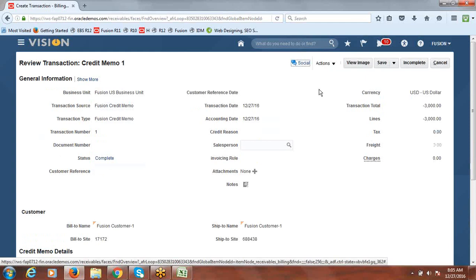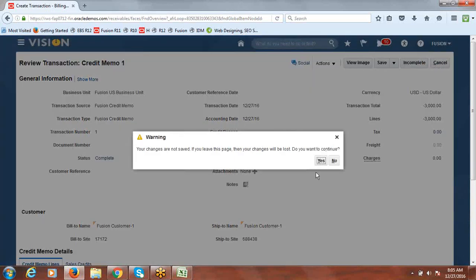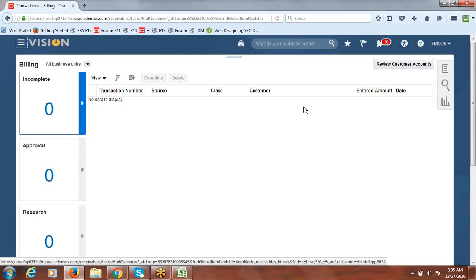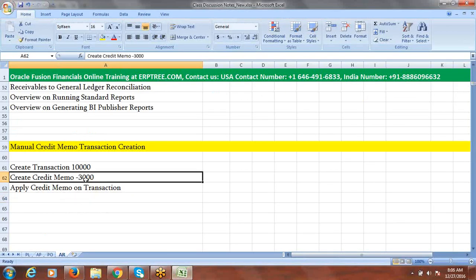Okay, in EBS case we'll create the credit memo. From there we will have some application from the transaction workbench. But here you cannot do it that way. You have to go to the receipt workbench to perform this activity. So now we created a transaction and the credit memo. Now the credit memo we have to apply on the transaction.